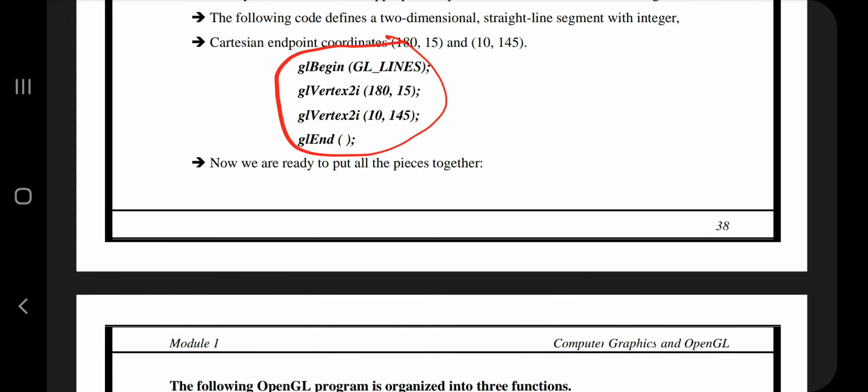Also you can write glBegin and glEnd, how the points and the lines are specified here. If you have to draw a line between 180, 15 and 10, 145, you'll write glBegin and glEnd. In between you'll write GL_LINES because you're drawing a line. The first point will be specified by glVertex2i, and here also the x and y coordinates are specified.